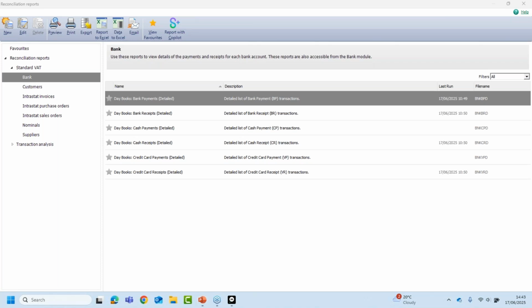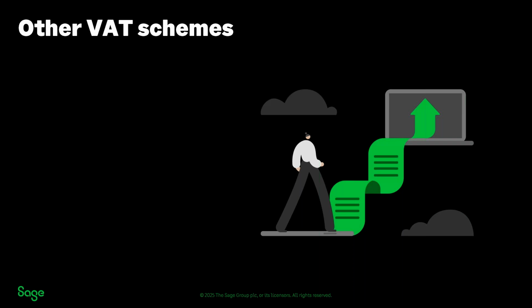Right, now just to quickly mention, if we go back to the slides, what about other VAT schemes? Well, the process is pretty much the same. Yes, you could have some more specific VAT schemes, things like partial exemption. There are guides available from our help centre on how to check that. But what if you're on cash accounting?